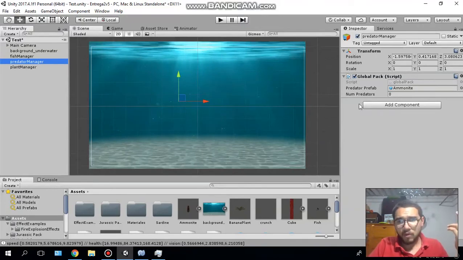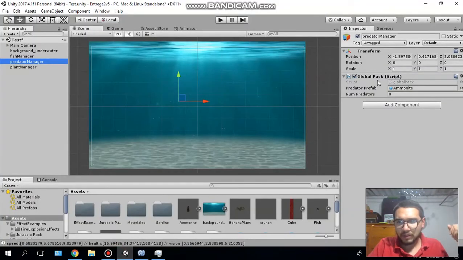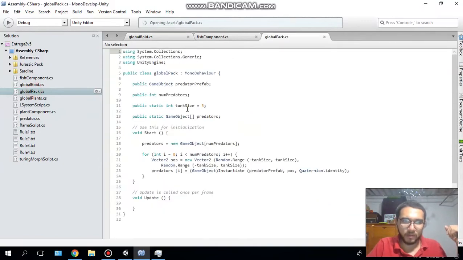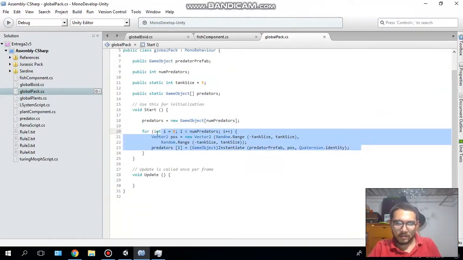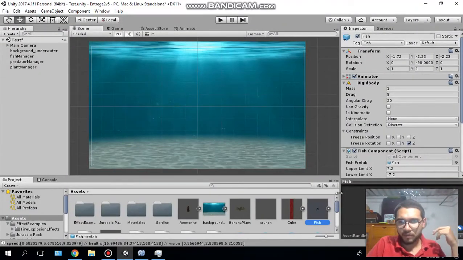The predators in the simulation don't evolve, so the predator manager is only there to instantiate these predators. As you can see, the script for these predators is called global pack, as predators move in packs, not in voids. So we only instantiate the predators, the same as the fishes. We let them alone. Now let's analyze the fish itself, the fish prefab.